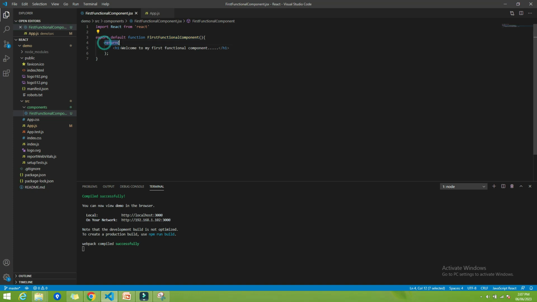Inside that we have to return the HTML, which is nothing but the markup. So this is a JavaScript function which returns markup, and that is nothing but the functional component. Hope you guys are clear on how to create a functional component in React.